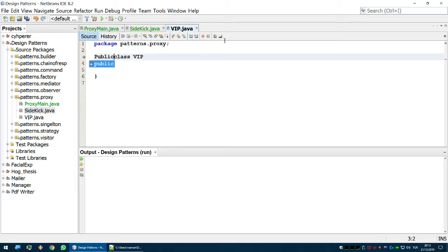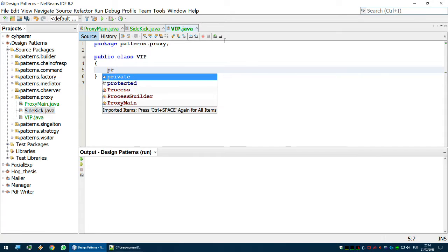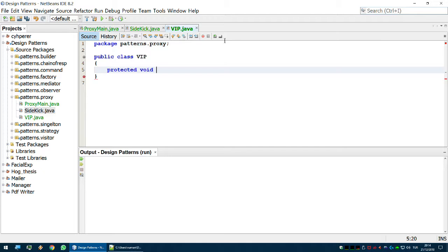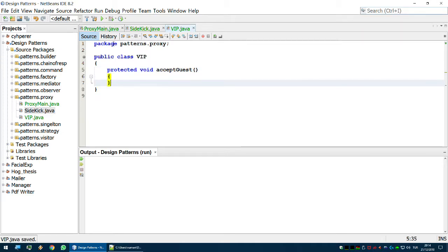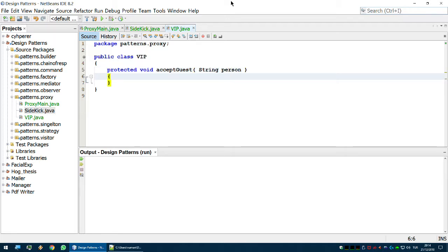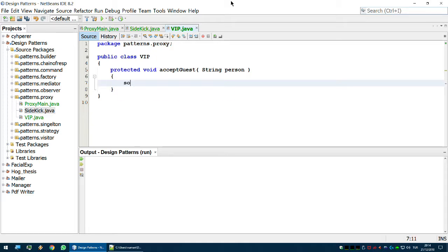I can say public class VIP, and I'm going to have a method here, protected void acceptGuest. This method can have a parameter for fun, Person. It doesn't have to have a parameter. And I will say System.out hello person.